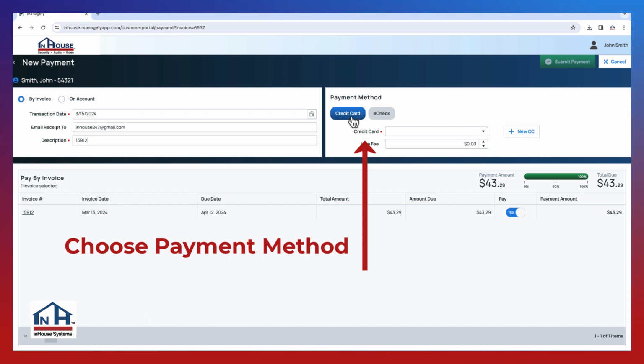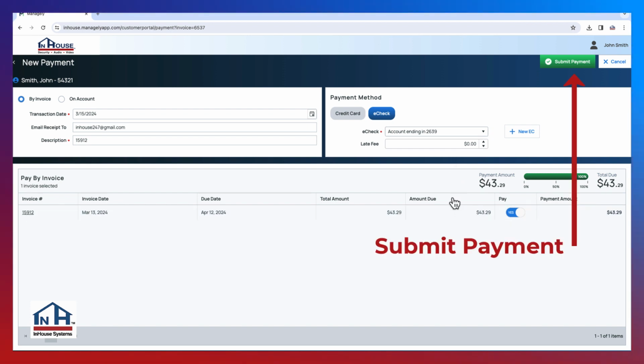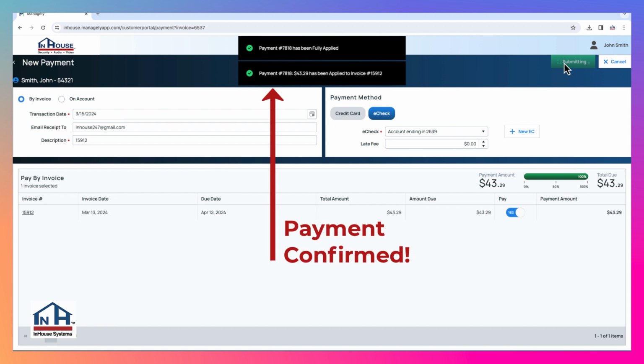You're going to choose your payment method. If it's a credit card and I choose this, I don't have one, so I could go create a new one. I have already created an eCheck, so I'm going to choose my eCheck. There's no late fees here, and I'm going to say Submit Payment. You'll see a confirmation at the top of the screen that says the payment is successful.